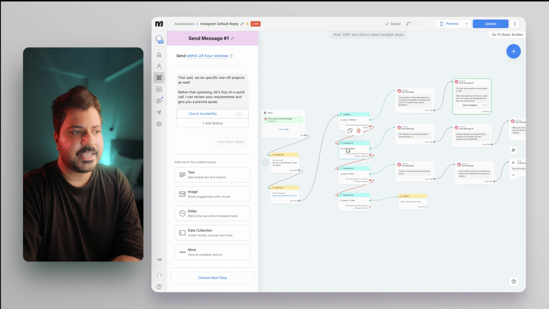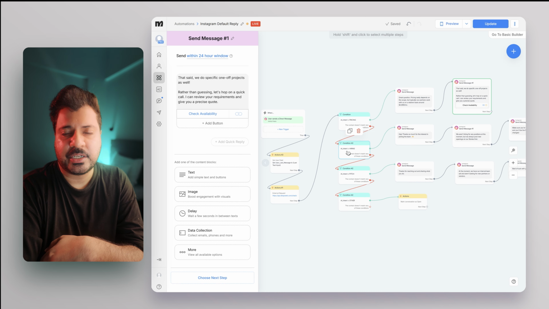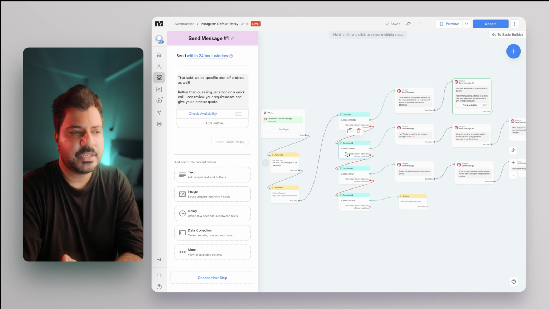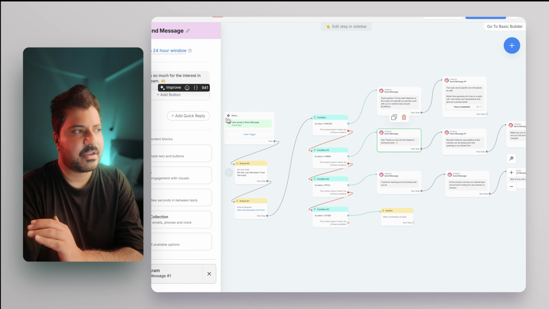I added this second check for hiring. If someone DMs me saying, hey, can I have a job? Or here's my CV or something like that, the AI is going to analyze it and tell me if the person is asking for a job, and AI will return hiring if such is the case. And in my particular scenario, I'm not looking for hiring at the moment, so I have crafted this message.